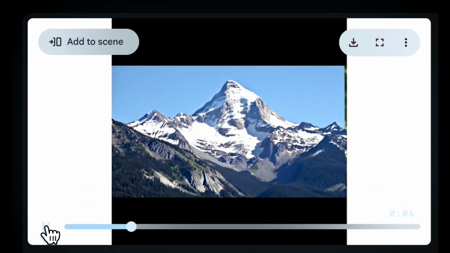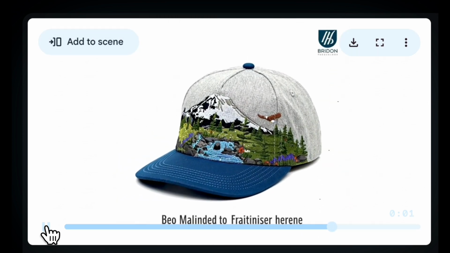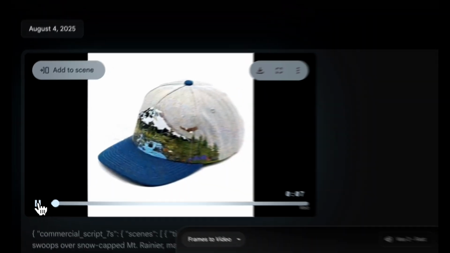Rainier pride, stitched in every thread. Grab the cap that carries the mountain. Wear Washington wherever you roam.